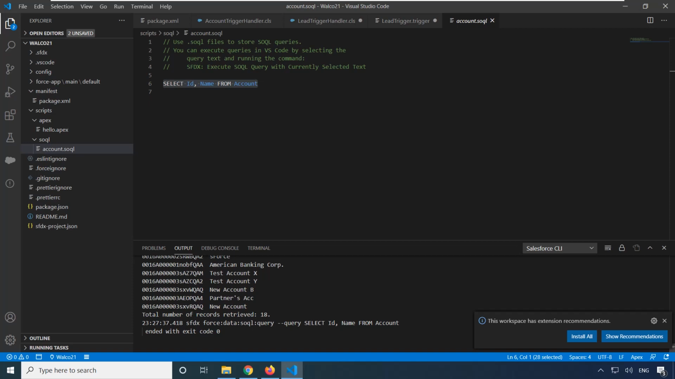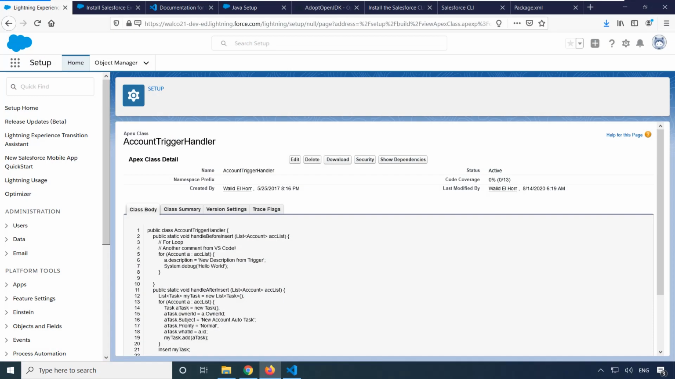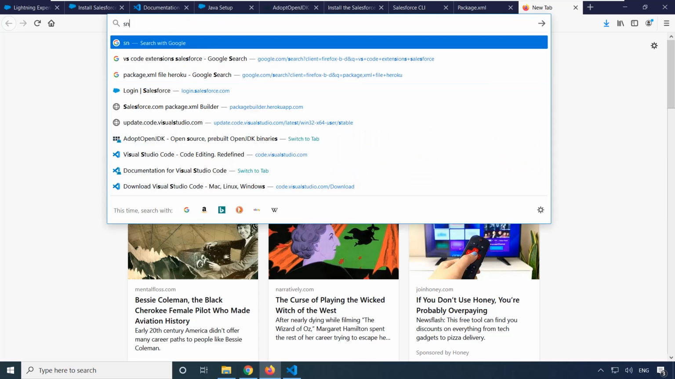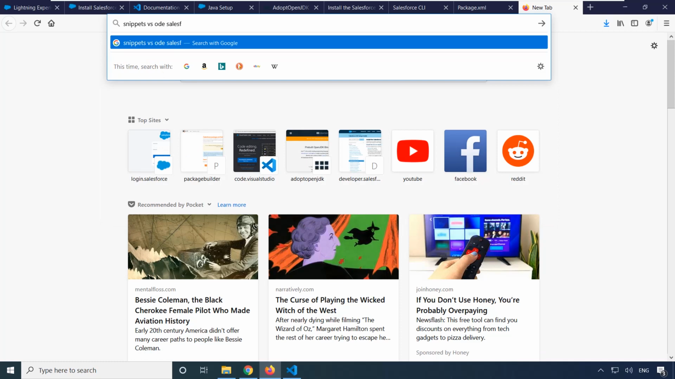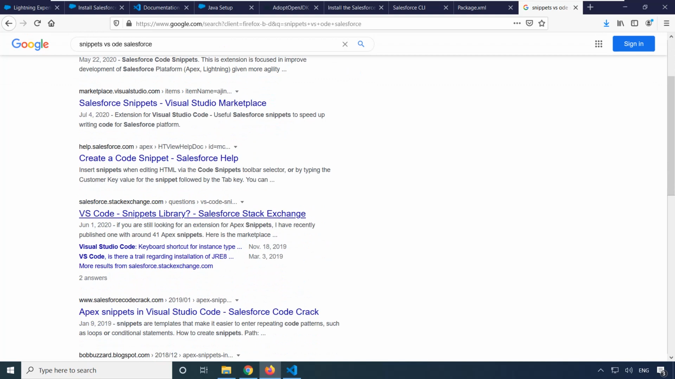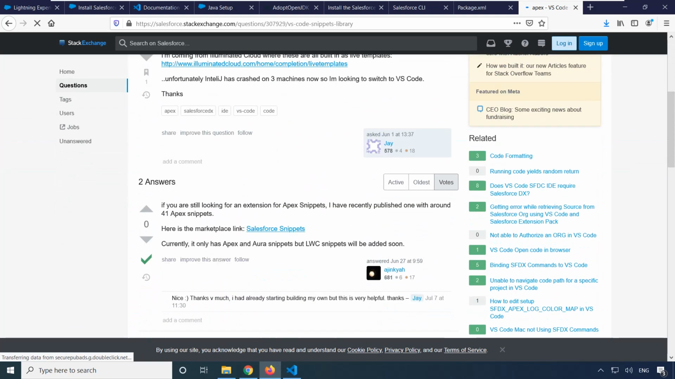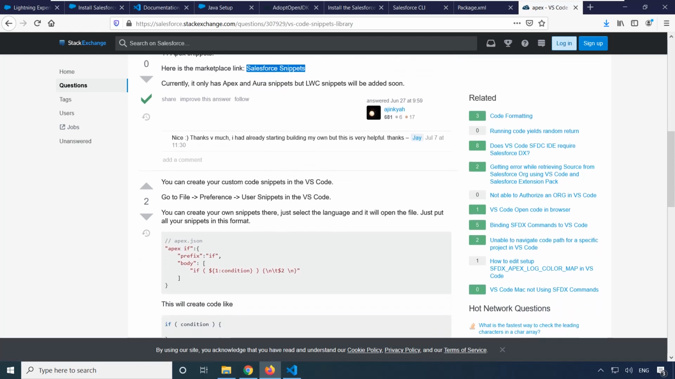Now let's talk about how to create our own snippets. So to do so, let me show you this website. So I will go to Firefox and then let's search for snippets, VS Code Salesforce. You can see that there are so many extensions that we can add, or we can create our own snippet. So let's say I click on this one, and in there you can see there are so many extensions, and we can also create our own snippets.